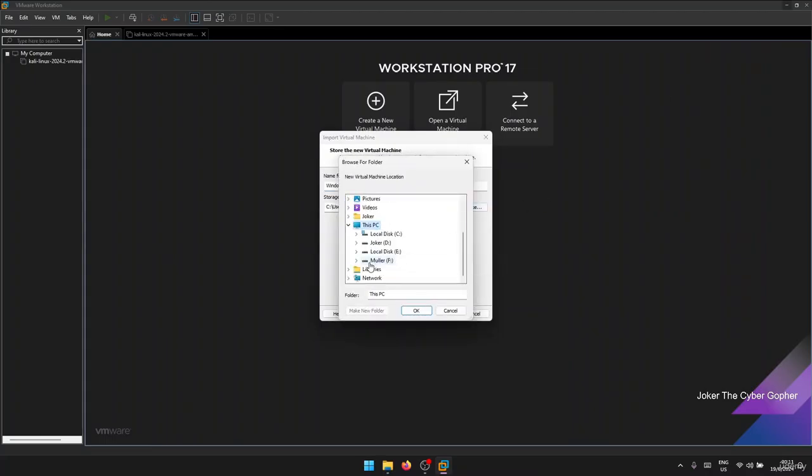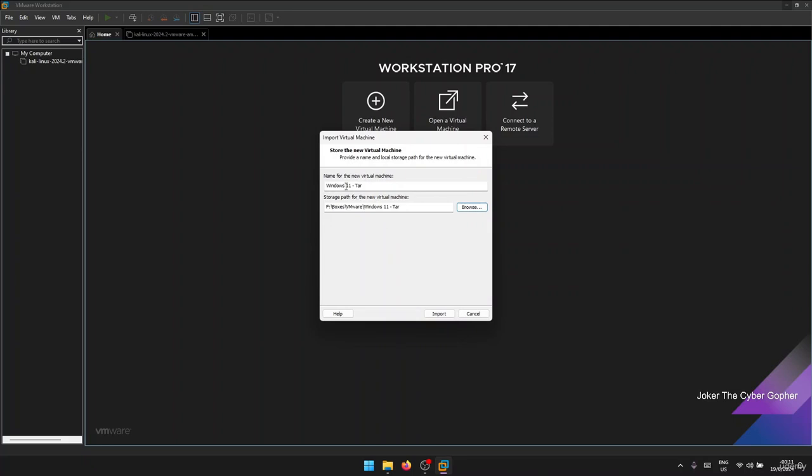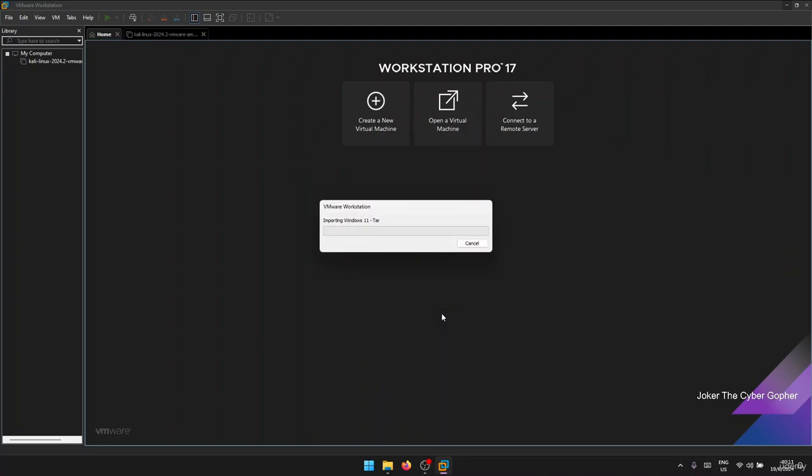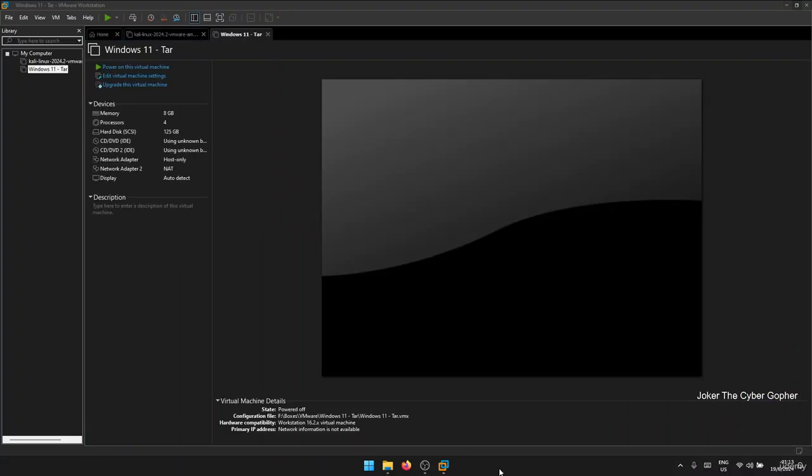I'll allocate in the F drive boxes, VM, and Windows 11 tab, and I'll click OK. So this is where my Windows 11 virtual machine is going to be stored. Let's go ahead and click import, and it should take 2 minutes to import this virtual machine into that folder. So I'll go ahead and pause the video and I'll unpause once it is finished importing this Windows 11 virtual machine. The importation of the Windows 11 virtual machine is finished.